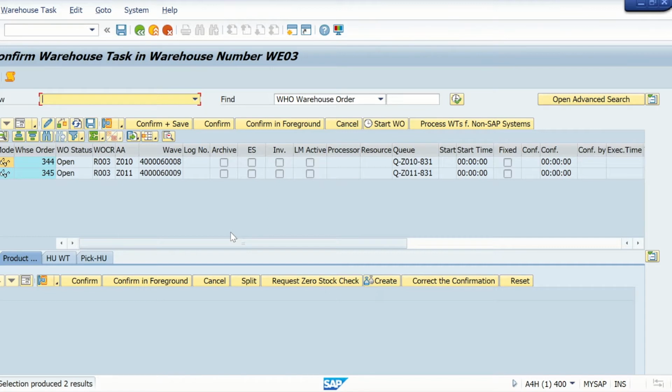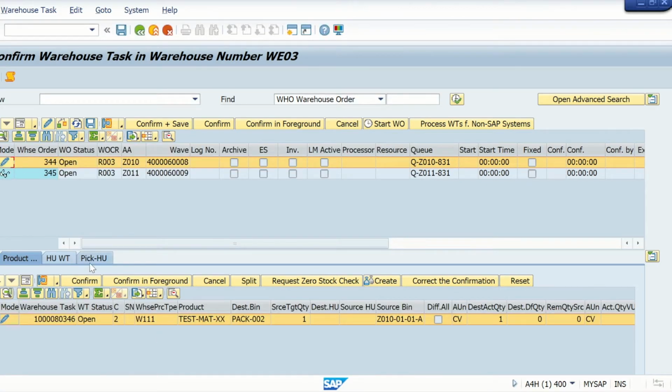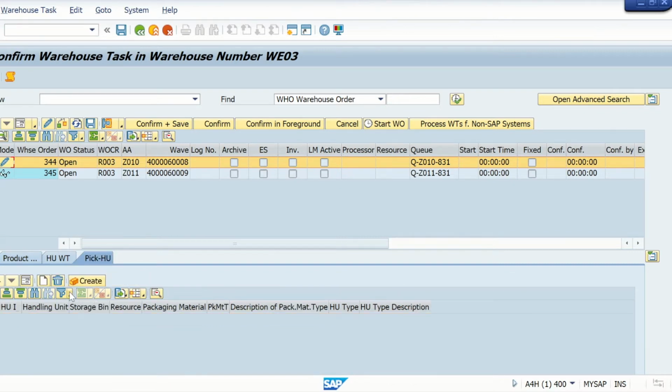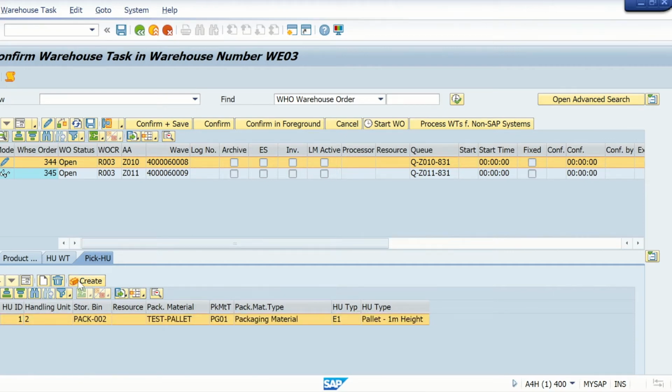So we have assigned package specification here. So I'm going to select the product. So we have to confirm our pick HU for packaging material, creating packaging material. So I'm going to pick HU, create pick HU for packaging material. So packaging material is test pallet. Yes, system picked HU type and our packaging material. Now I'm going to confirm.